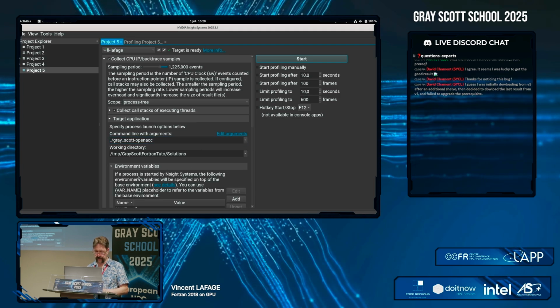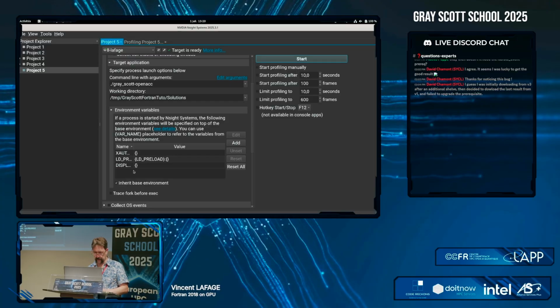So this is here that I should set environment variables.